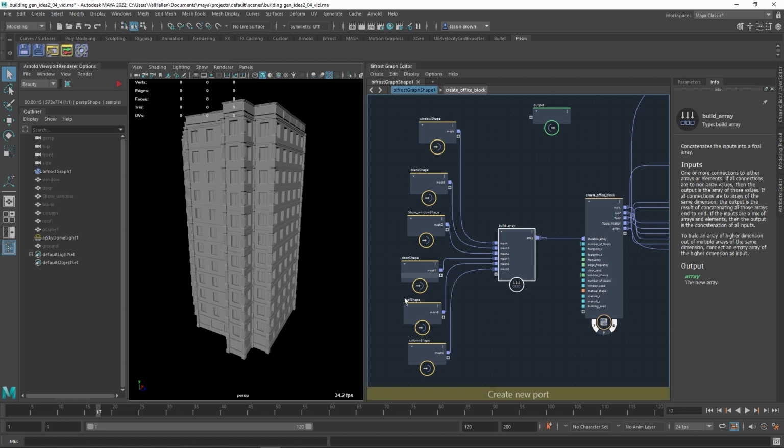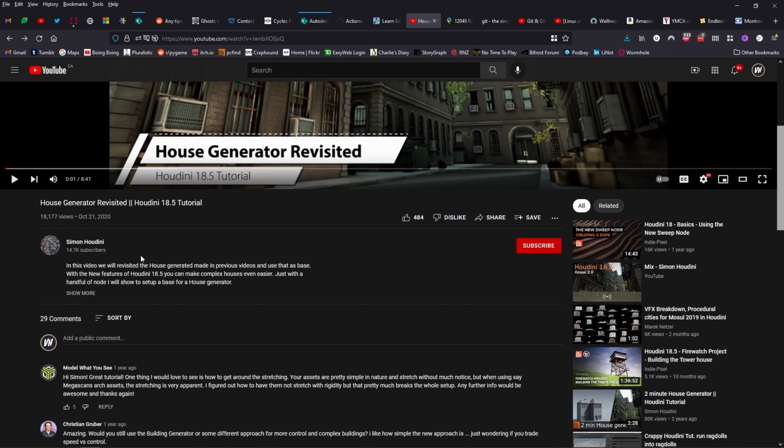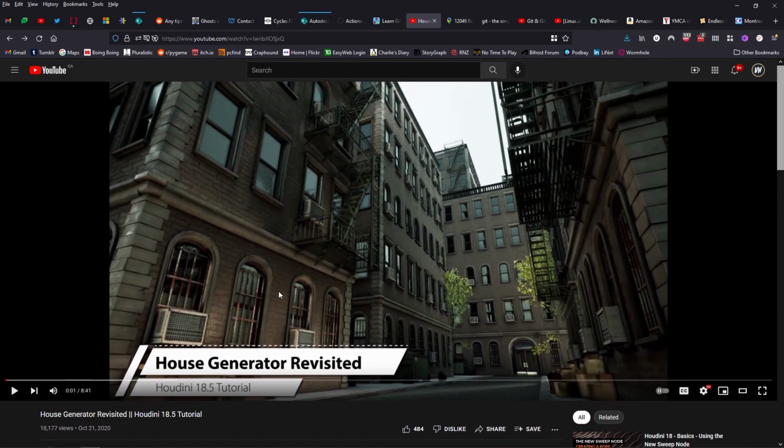I'm going to go ahead and keep going on about it. So this is the tutorial I based it off. It's the house generator revisited. I wasn't trying to stick as close as possible to this tutorial, but this just makes sense. So I did it the Bifrost way and with Bifrost assets. And yeah, let's get into it and show you how I did this. And hopefully we can work on it together and improve it.